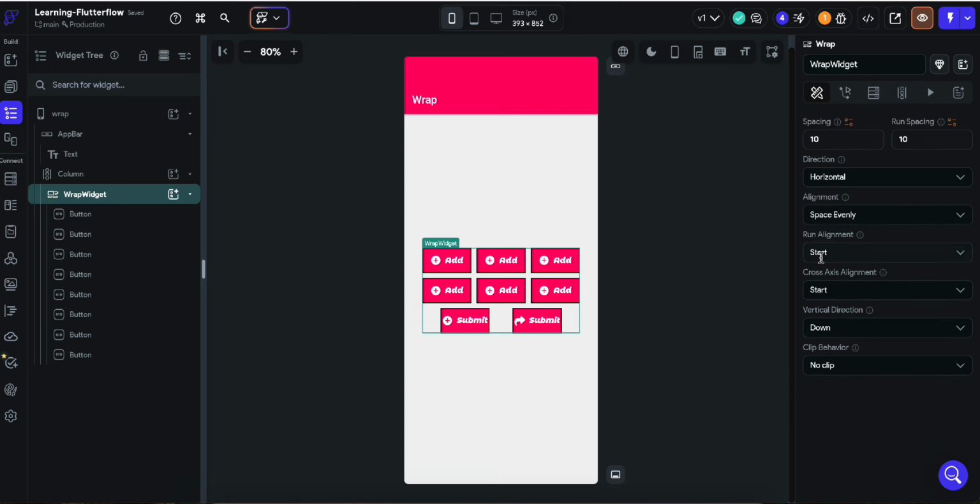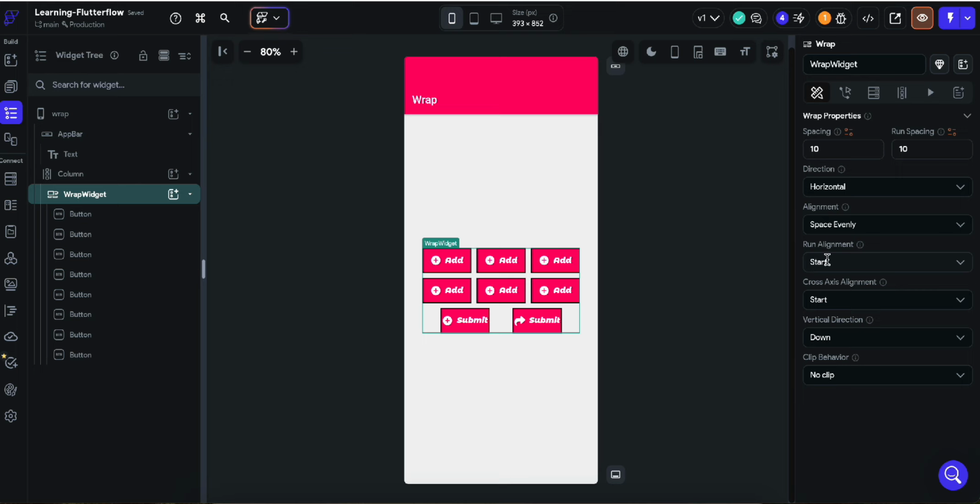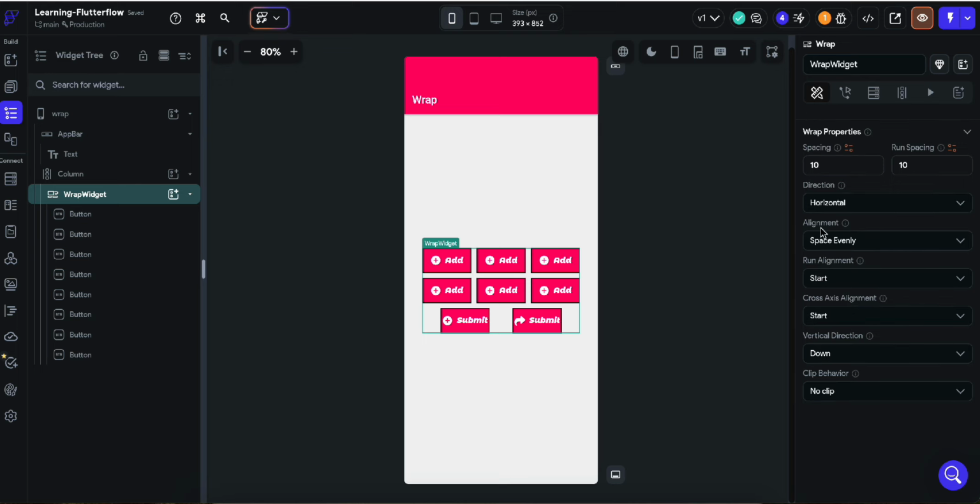And let's talk about the run alignment. Run alignment is exactly the same as what alignment has, but as the name suggests, here you can see the spacing can adjust. Spacing is used for the row and alignment is used for the row when we have a horizontal direction, but when we have a vertical direction, then we use run spacing and then we use run alignment. Cross axis alignment is also the top and bottom axis spacing basically.